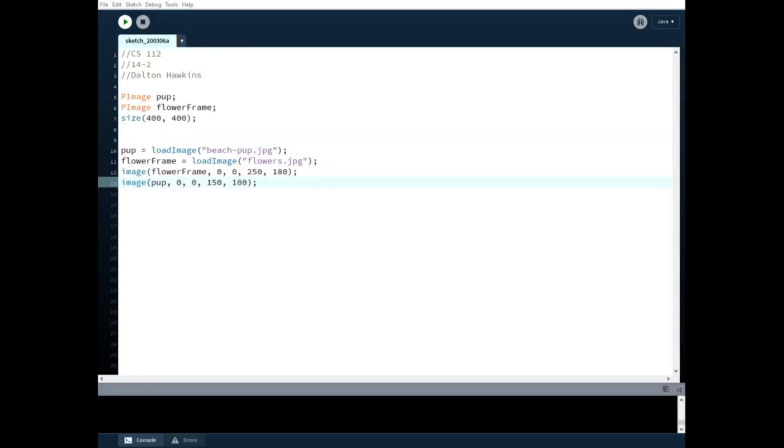Okay, so let's go fix that. If I center the image, let's see if that does anything. So that's imageMode CENTER.